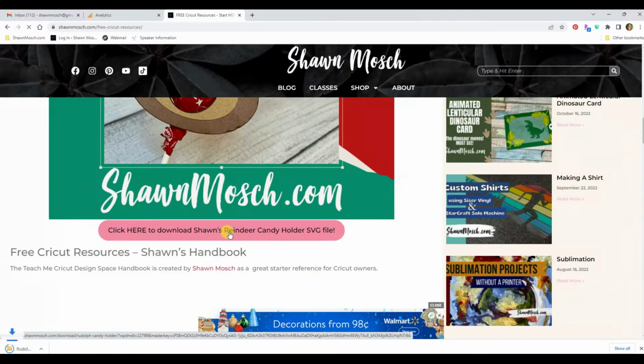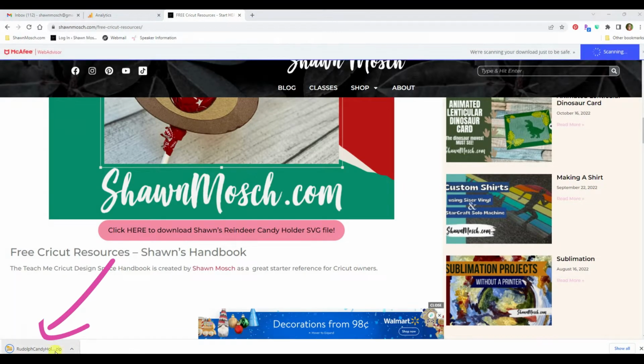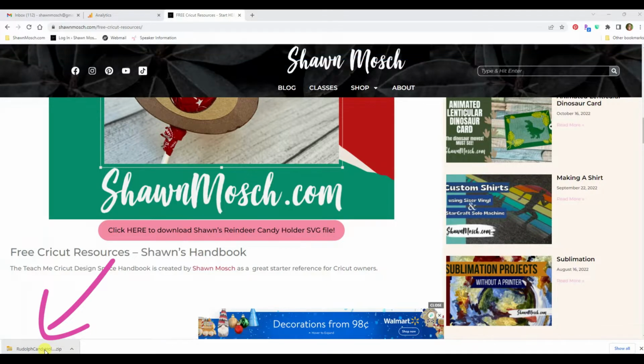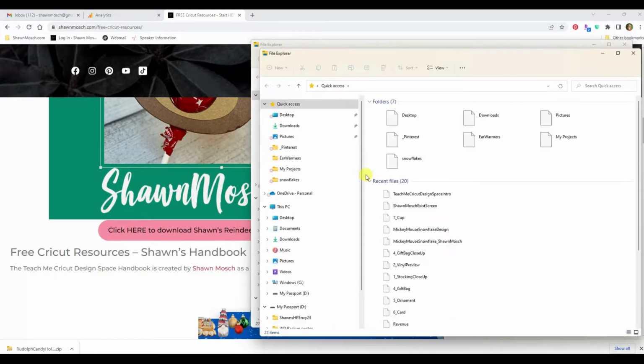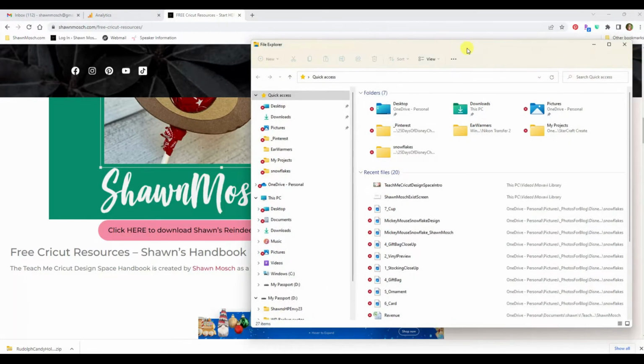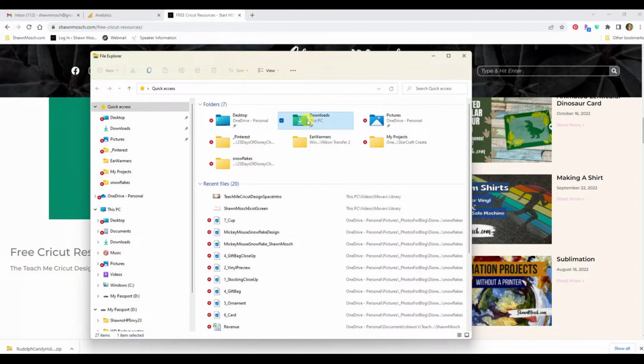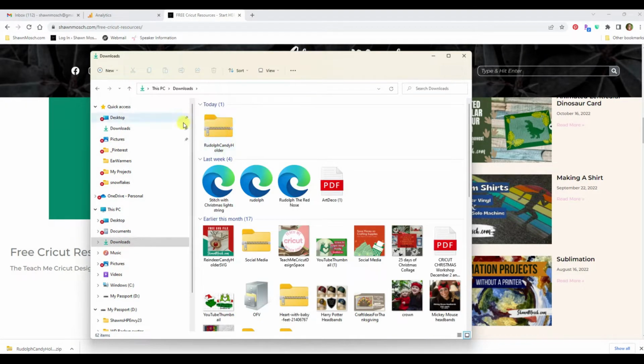You can click here to download it, and you can see that there's a zip folder that is now downloading to my downloads folder. So now let's go into my downloads folder. And right here, you'll see the zipped folder. You know it's a zip folder because when I hover over it, the type says zipped, but also there's this little zipper icon.